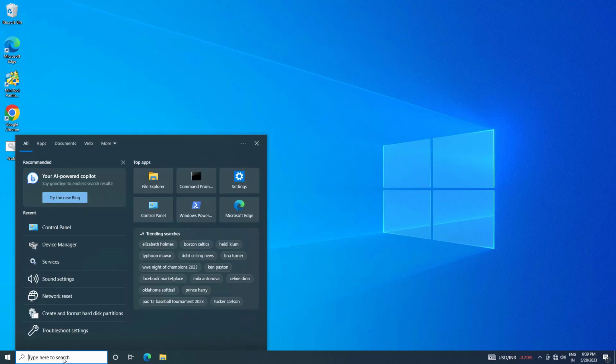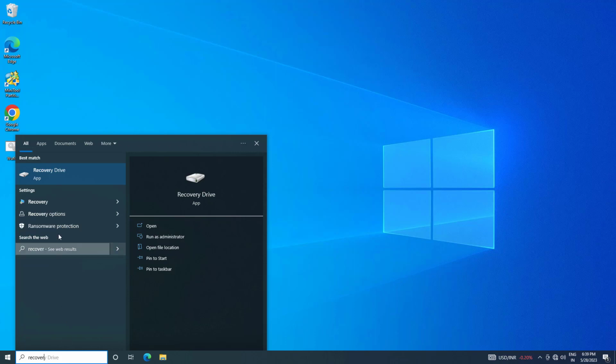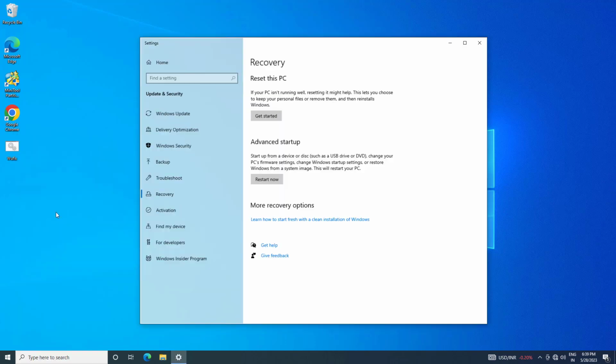First, open Start and type Recovery option. Click on Recovery option. In Advanced Startup, click on Restart Now.